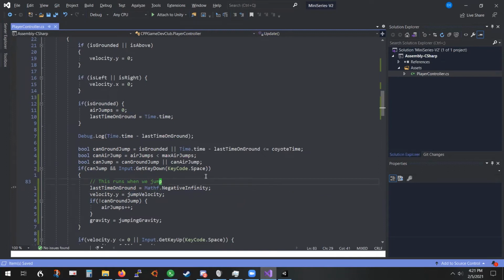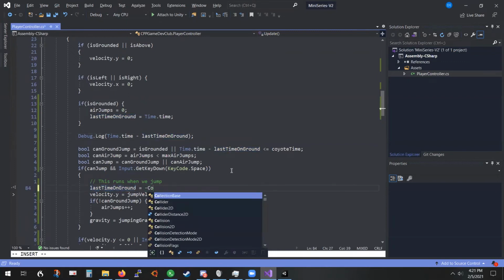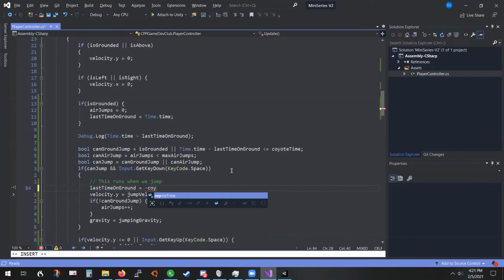You could do just any big negative number or something, to trick it into thinking you haven't been on the floor, basically. You could literally do negative the Coyote Time. That's actually probably better, because it'll be literally the exact amount of time.